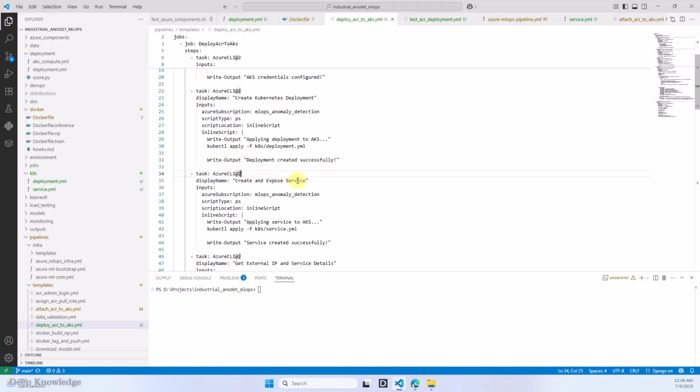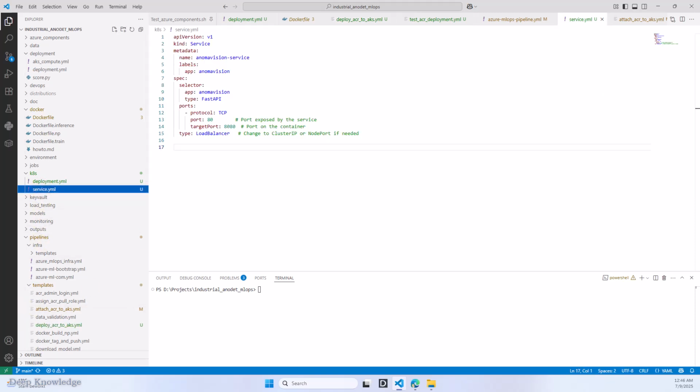And where's the service? Yeah, the service, we also need to run the service itself, and it's somehow the same. We now need to expose our deployed application to the outside, and this is handled by the service. Let's go to the service. It is named Anomaly Vision Service, and uses a load balancer. This means Azure will provision an external load balancer with a public IP address. After we run this, we will get an external IP address, and we can use it.